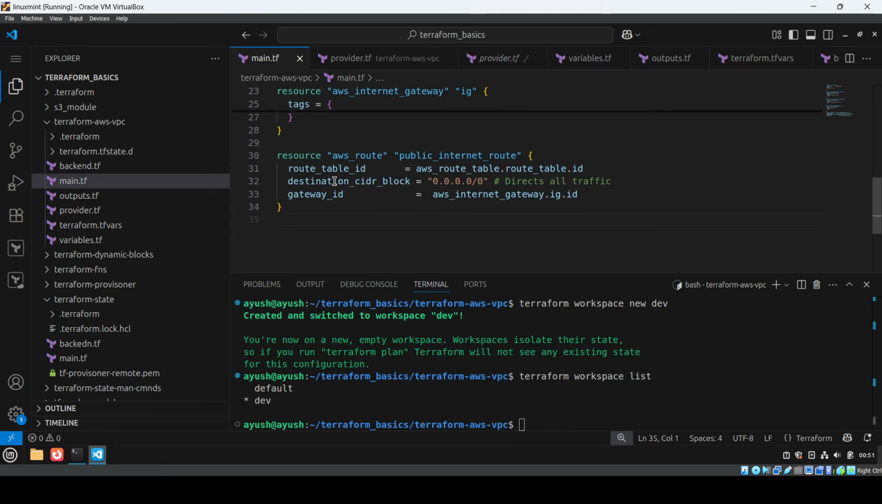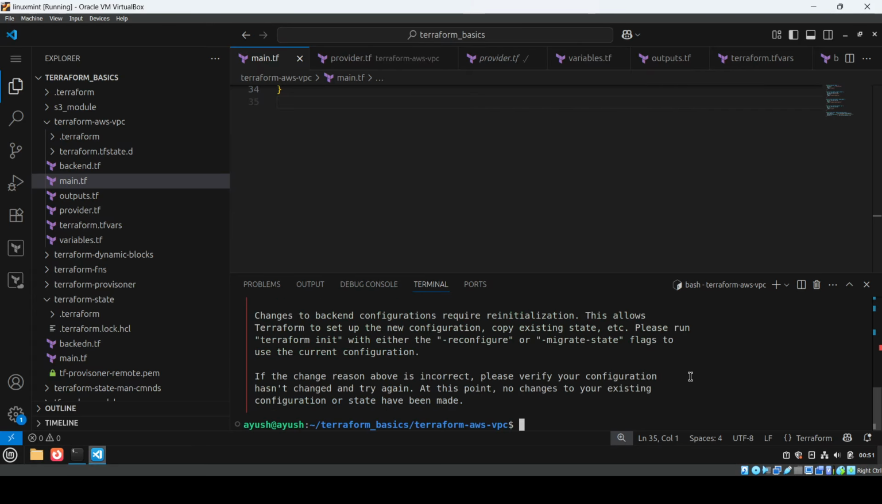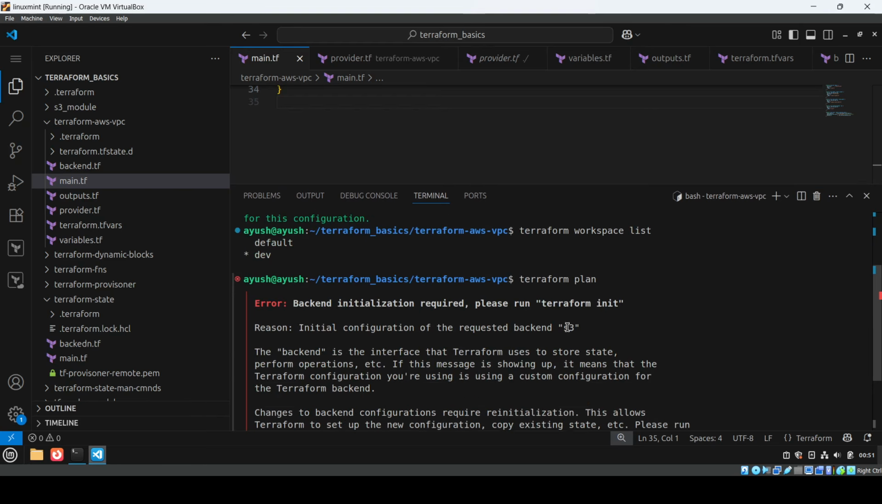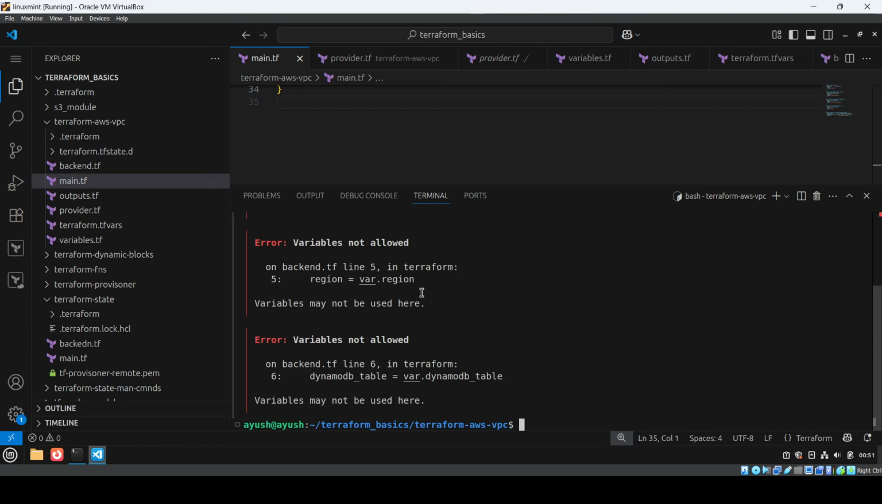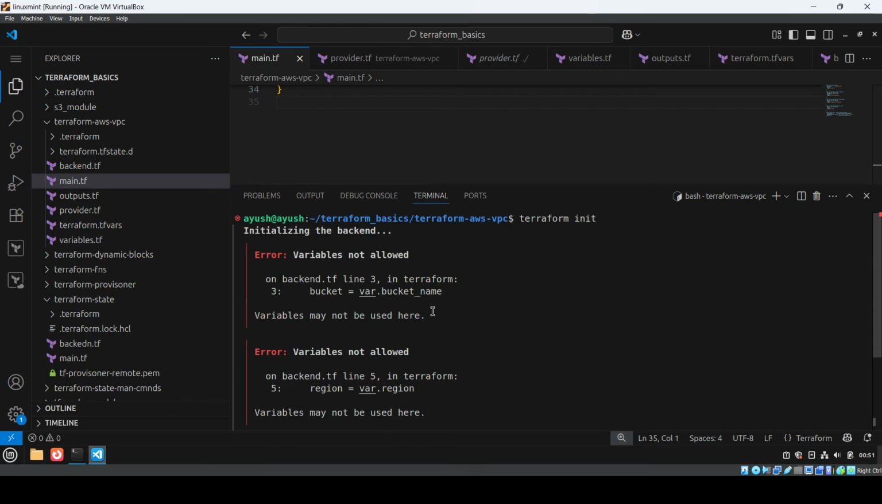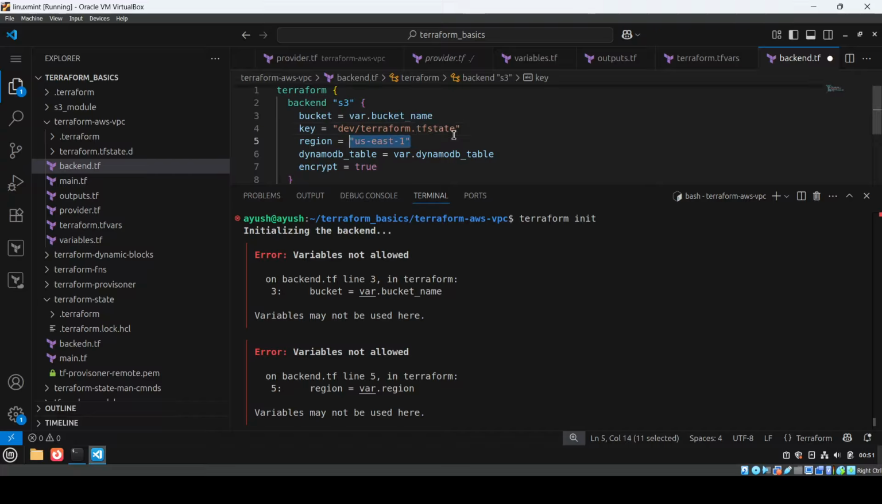So now what we are going to do, we are going to simply do a Terraform plan, and it failed. Why it failed? Let me just check. Sorry, we need to do initialize first, right? I didn't initialize. Okay, so here it's failing somewhere at backend.tf, at the region. Variables not allowed? Okay, we can't give the variables. That's fine. I'll just remove it.